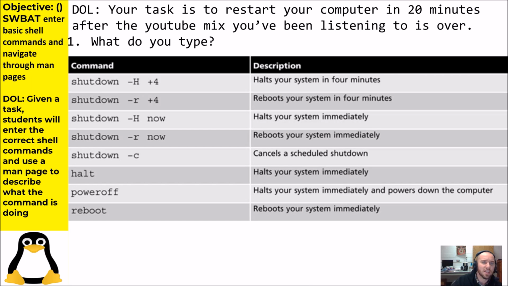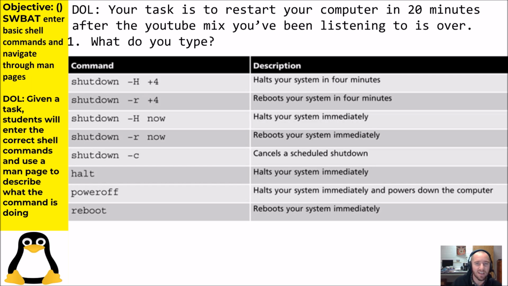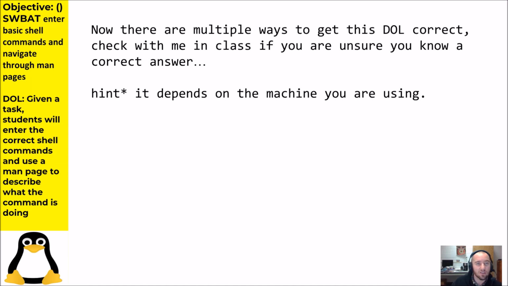So here we are at the DOL, just to demonstrate your learning of the day. Your task is to restart the computer in 20 minutes after the YouTube mix you've been listening to is over. Question is, what do you type? You can use this to help. You could have also man shutdown and use that man page to help you answer this DOL question. And also let me say right here, there are multiple ways to get this DOL correct. Now check with me in class if you're unsure and you want to know that you have the correct answer.